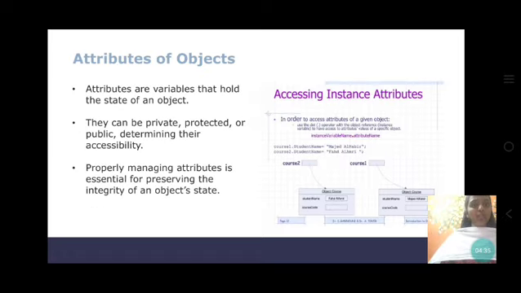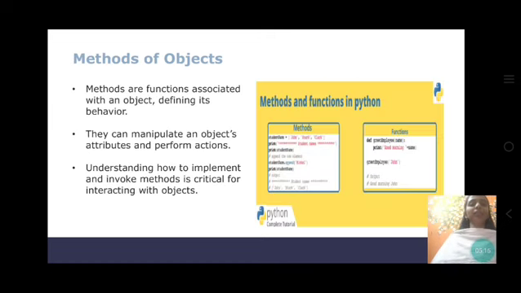What are the attributes of objects? Attributes are variables that hold the state of an object. They can be private, protected, or public, determining their accessibility. Properly managing attributes is essential for preserving the integrity of an object's state. Attributes are the variables that hold the state of an object. The access specifier may be private, protected, or public, determining their accessibility.